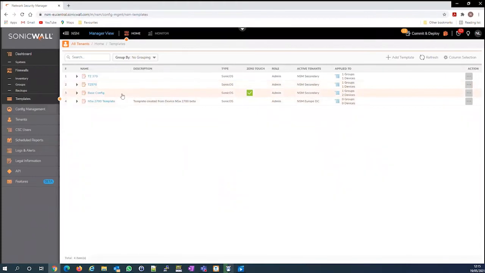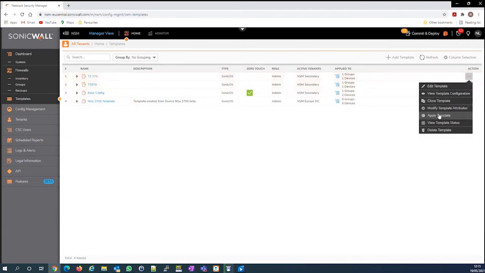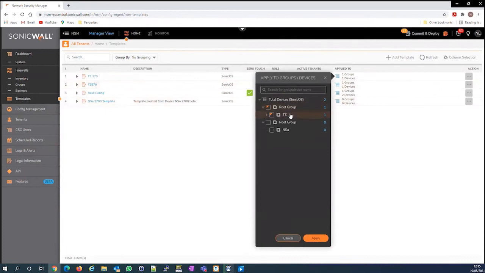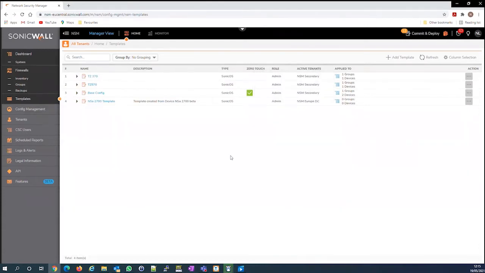So if we have a look at our template page, we can go to apply template, and you can see now that you can actually see the groups in both of the tenants. So it's now possible to apply that template across to a different tenant. One thing to point out here is that none of the config is actually applied, with the exception of zero-touch templates, until you go to the commit and deploy section and either schedule the deployment or hit deploy now. The zero-touch templates are deployed out to any devices that are zero-touch devices.